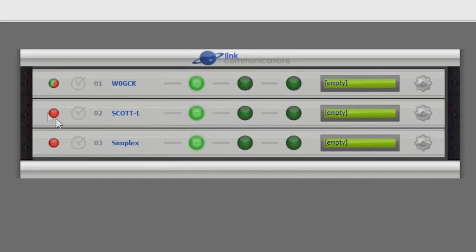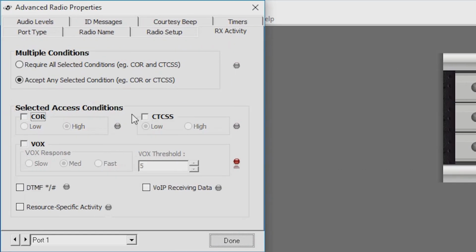As you notice over here, it's red green on this. That tells me that I'm receiving and transmitting on the repeater over here on the command status page. Now it's transmitting. Now it's idle again. All right, so let's switch it to CTCSS access.